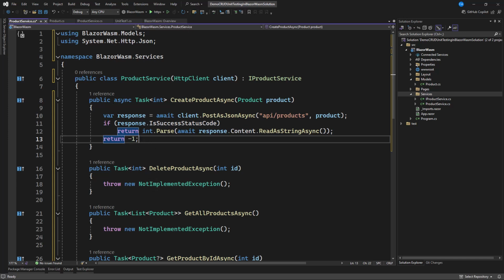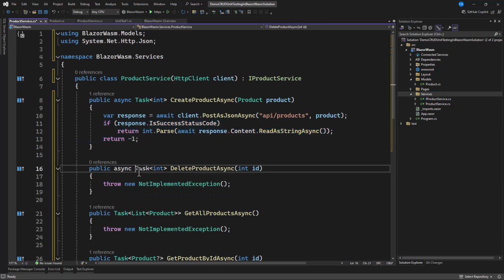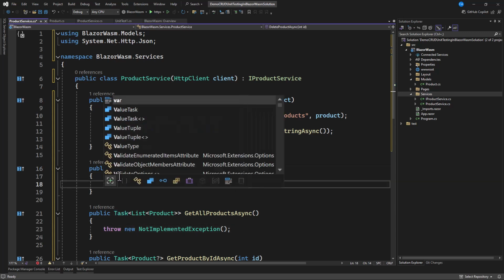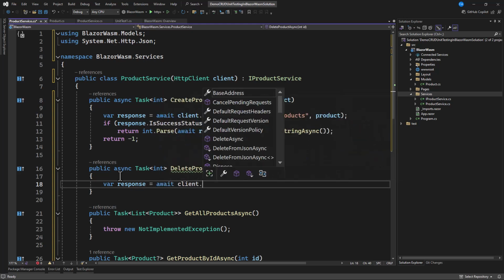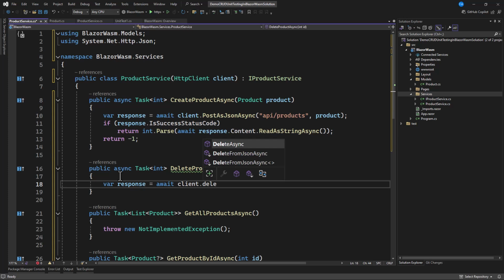Then let's say with the delete, we need to also do the same. So let's grab this. With the delete, it should be an async task. And let's have the same response, the same client dot delete. We can use DeleteAsync.